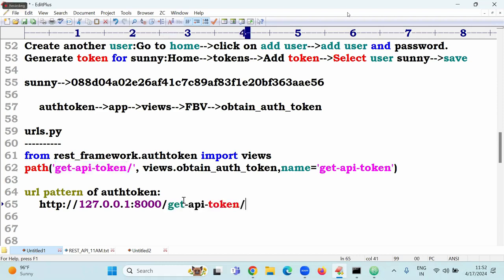Take the URL pattern. After that, we have to provide the username. Username is Mahesh or Sunny, then space, then password. My password is Sunny123. Send this URL pattern. First, the auth token table is checked with this name. Is the user available or not available?